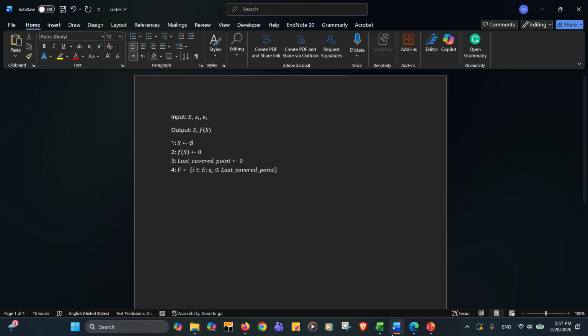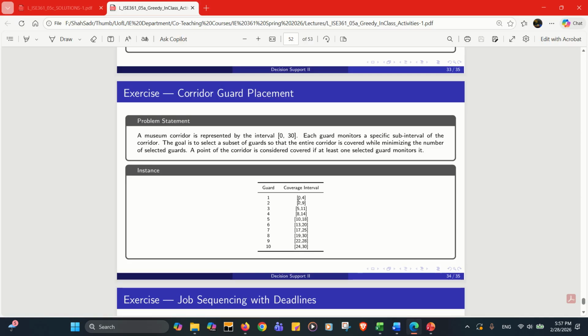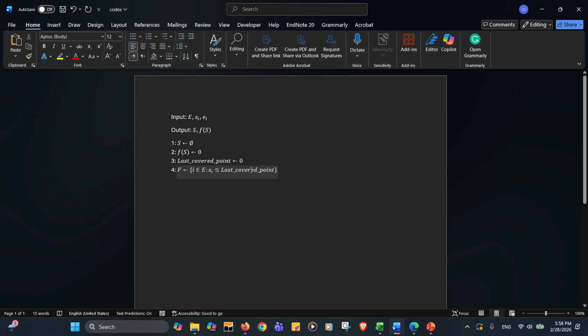So for example, at the beginning, if we go back to the problem, the only feasible one should be guard number 1. At the beginning, all of the other guards are not feasible, because if we choose any of those guards, we are not going to cover point 0. Guard number 1 is the only guard that can cover point 0, point 1. And then for point 2, we have another option, which is guard number 2. So at the beginning, the feasible set is just guard number 1. This is our only choice at the beginning of the code.